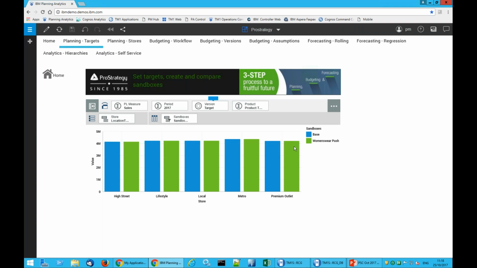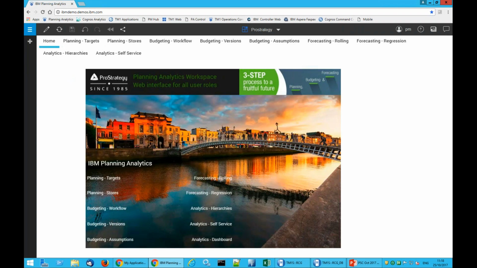Okay. So just coming back to the story, coming back to the scenario, another challenge that this organization faced was planning for new stores. So as part of their growth strategy, they wanted to plan for stores that would be opened in future periods. And in the past, this was very difficult for them because it meant creating and modifying a huge number of spreadsheets. So let's look at how planning analytics help them meet this challenge.